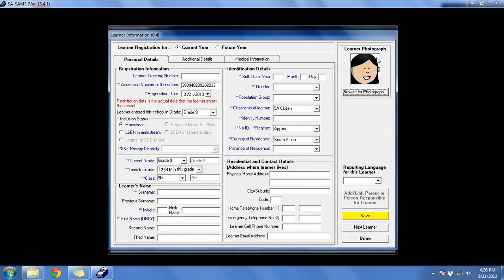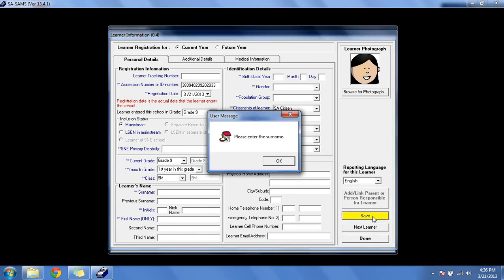Now that same picture appears in this preview box over here. Once you're happy with all of that, the last thing to do is to click on the reporting language. I'm going to select English for now. Once you are done, you need to click on Save. If you have left out any important information, a user message will pop up to say please enter the surname, or please enter anything else that you've left out.